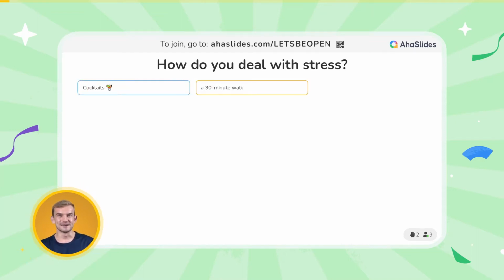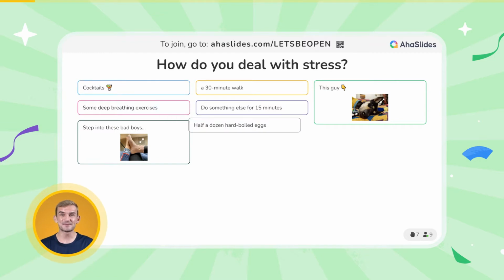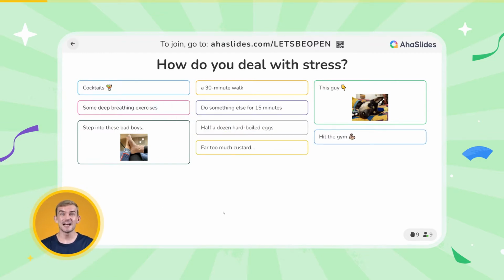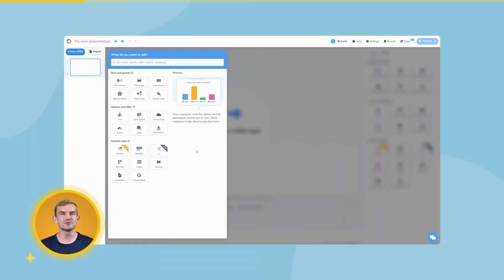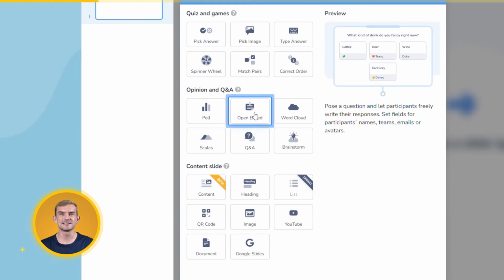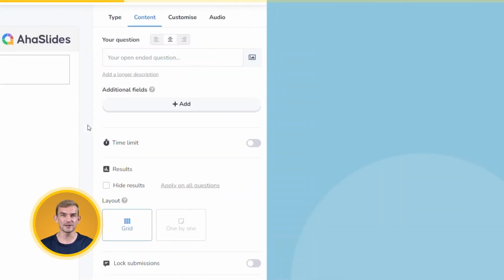An open-ended slide lets your participants respond to your question by freely typing their answer. When submitted, each answer will appear in turn on the slide canvas. To make one, click on New Slide and select Open-ended as your slide type. Type your question in the box labeled Your Question.